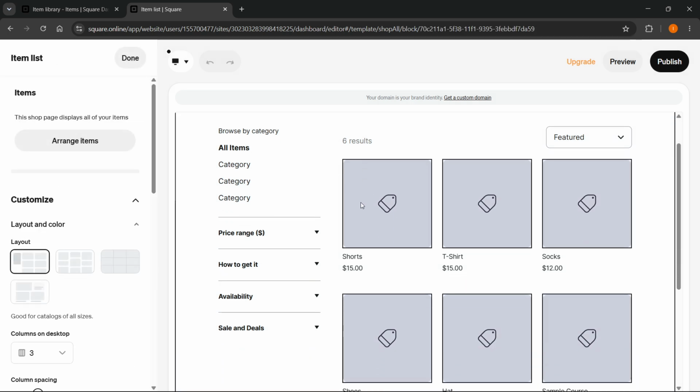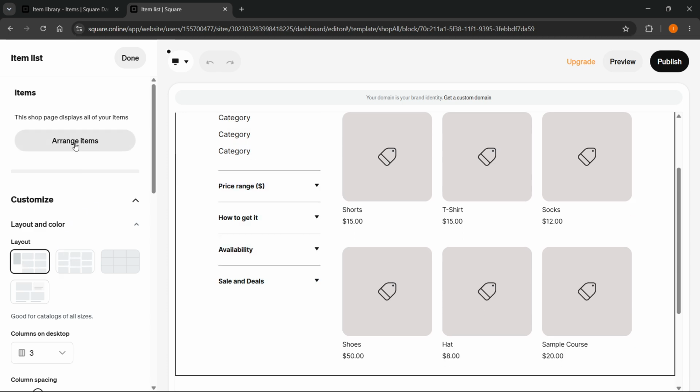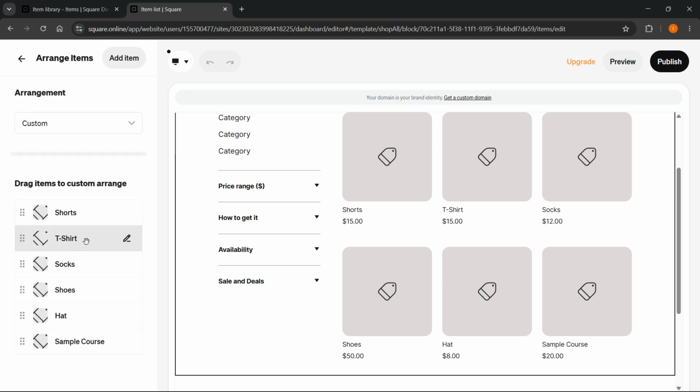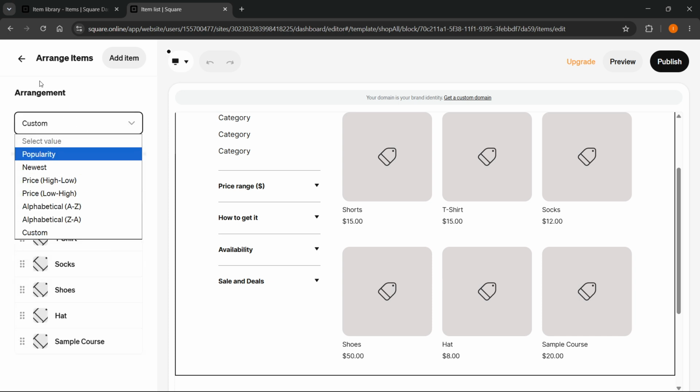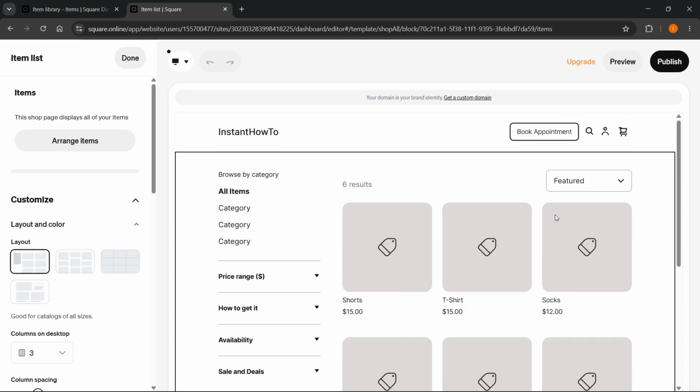Now in here, of course, you'll be able to basically click on it, and this is where you can add your items. So as you can see, you can select the layout, you can do arrange items to basically showcase the items like this. You could edit them, you could make it custom, etc. And that's how you basically can add your items.